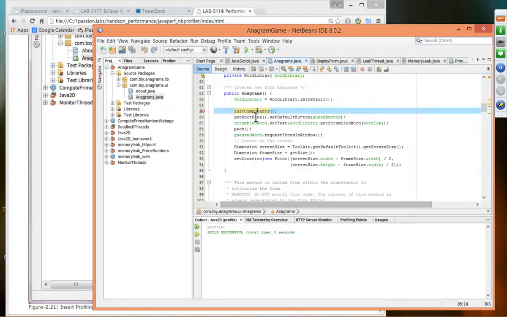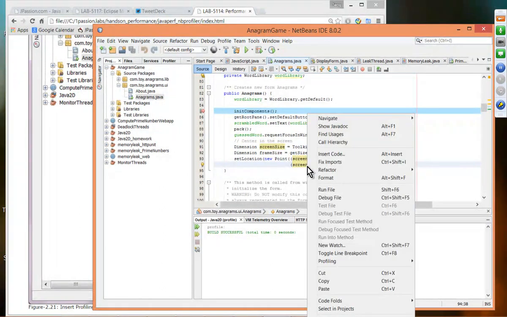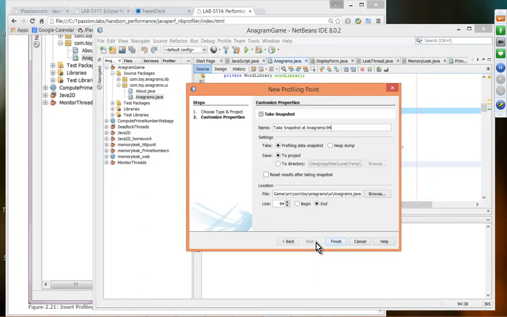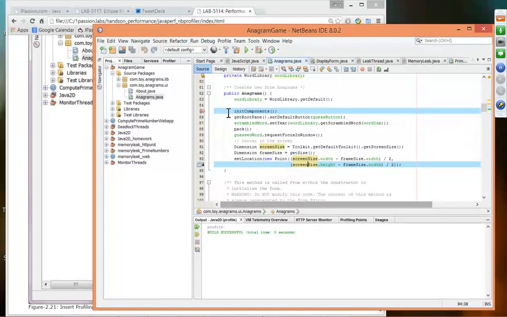So now I have created the profiling point. When this line of code gets executed, I want to reset the result. Anything that has been collected up to that point will be reset. And then on the last line, I'm going to create a profiling point again. This time I'm going to take the snapshot. Next, and finish. So we have 2 profiling points. Okay, all right.